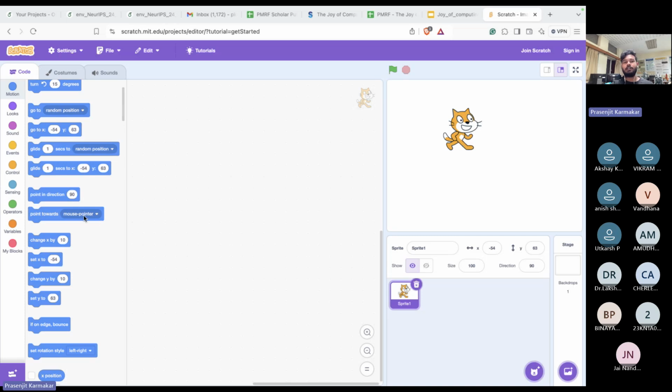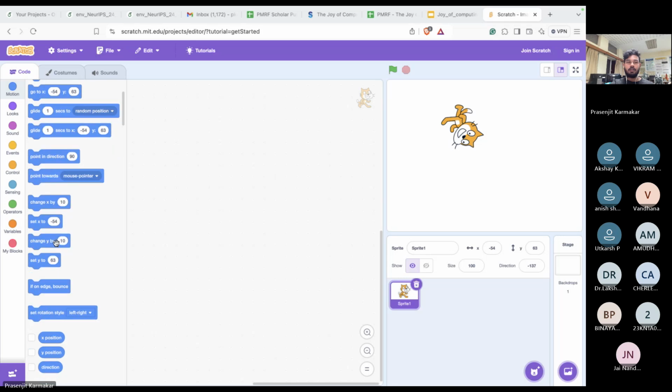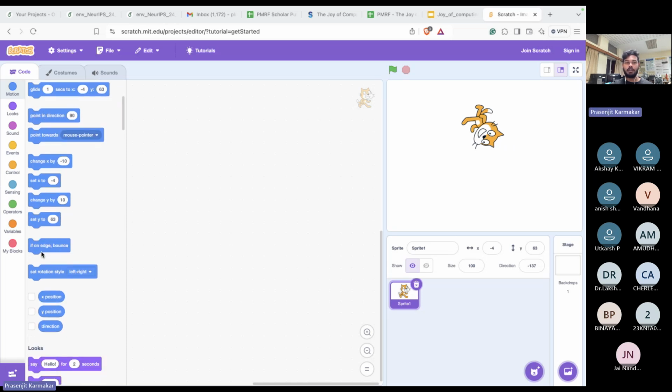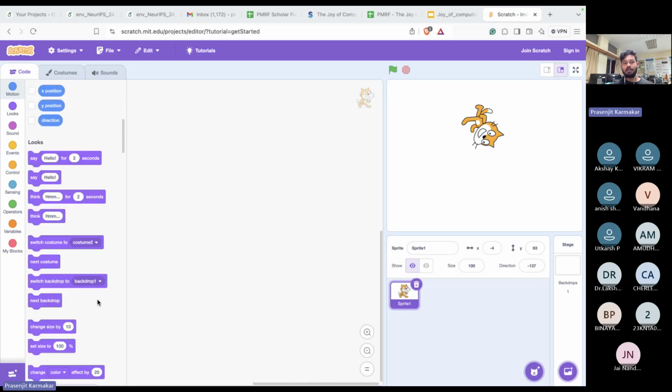Point towards mouse pointer. My mouse pointer is at the left side of the screen, so if I click, see, now it points in that direction. Okay, change X by 10. It is accumulating; it is changing X by 10. If I have a minus value here, minus 10, then it will reduce it. Say hi. So these are very common, right?